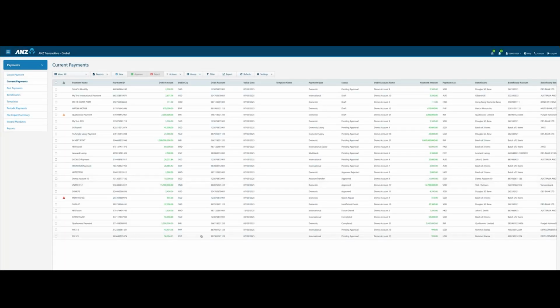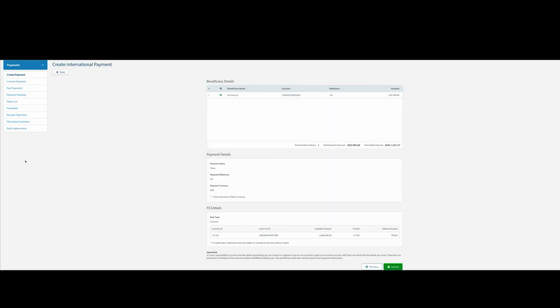It's important to note, if you have selected a dynamic rate, after the payment is fully approved, it will move to a needs rate status, and a user with the appropriate entitlements can lock in that dynamic rate. The payment approver can navigate to the current payment submenu, where you will notice the payment status. To complete the Get Rate step, select the payment. Click Get Rate.